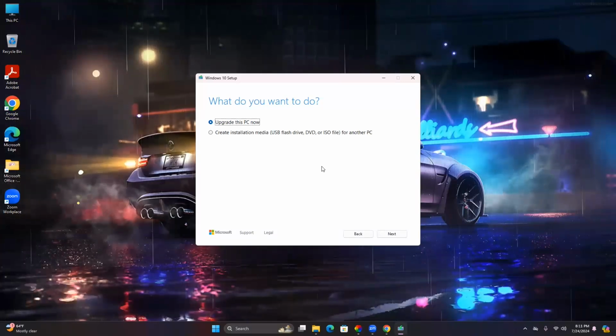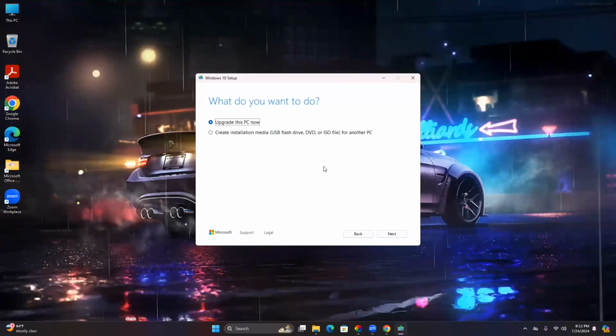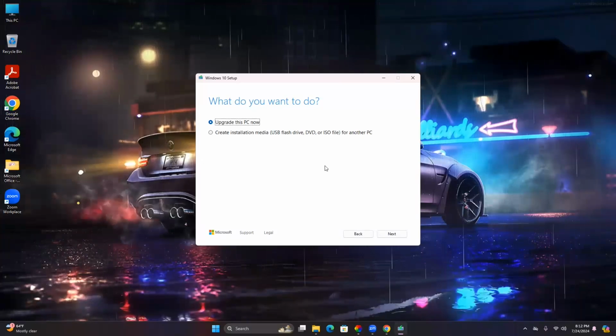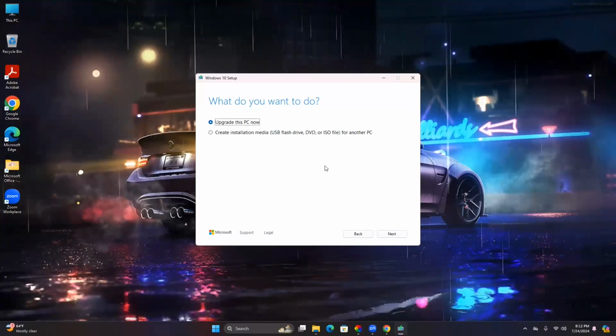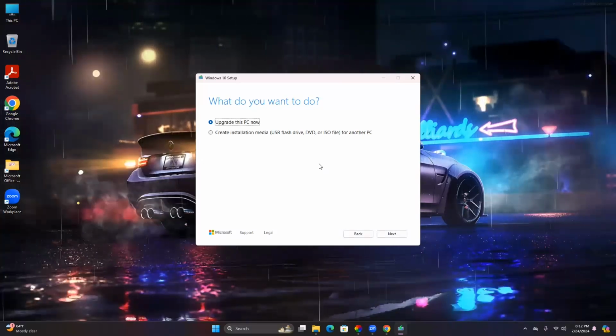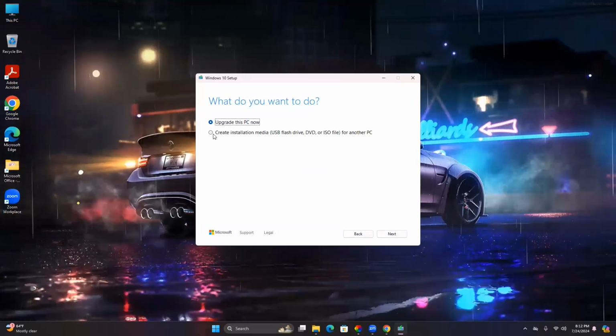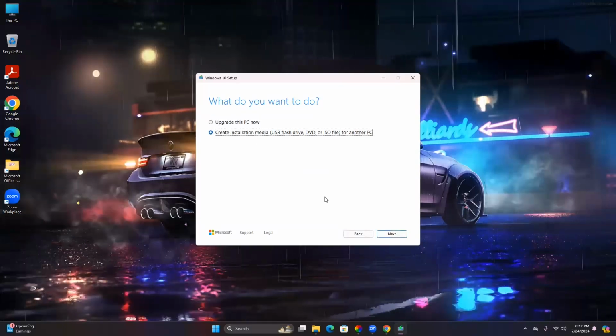And then you'll have two options. The first option is upgrade this PC now, and the second option is create installation media through USB. Now we have to select create installation media.